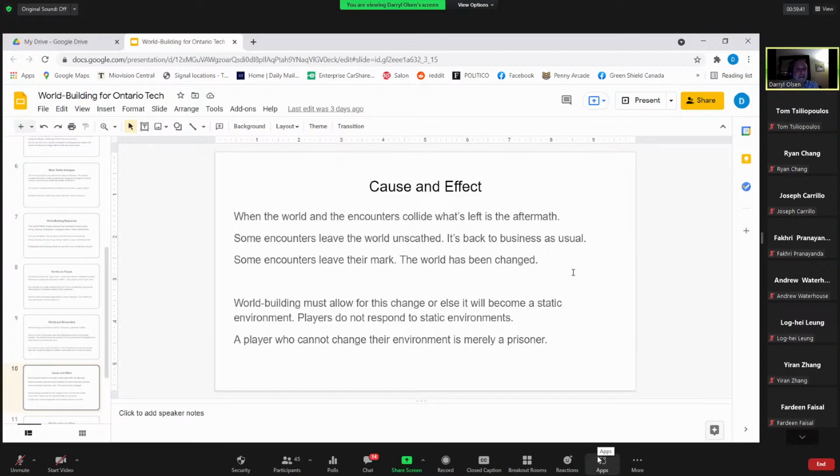If players end up in a place like that, like no matter what happens, it's always the same the next day, then it's like a static environment. And players don't really respond well to static environments. They lose interest. They don't become invested.